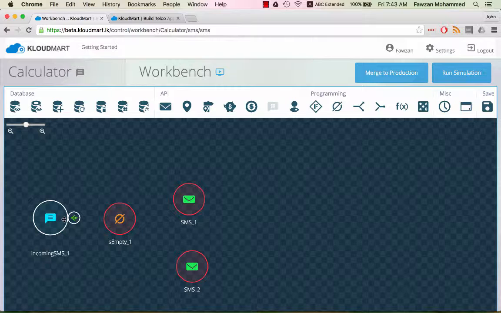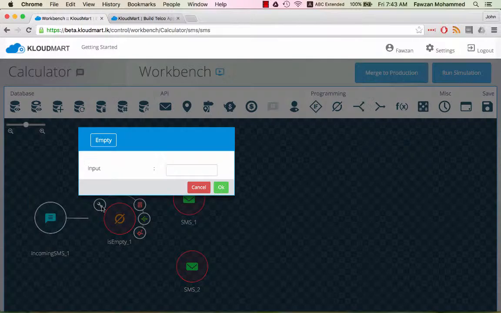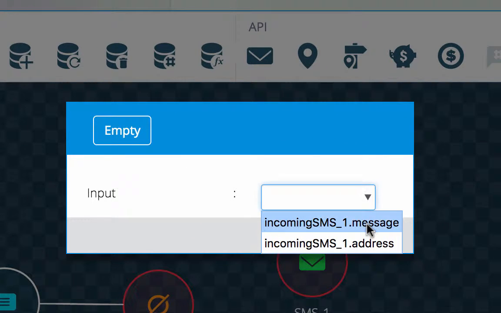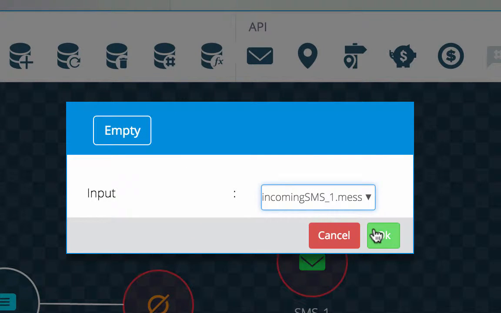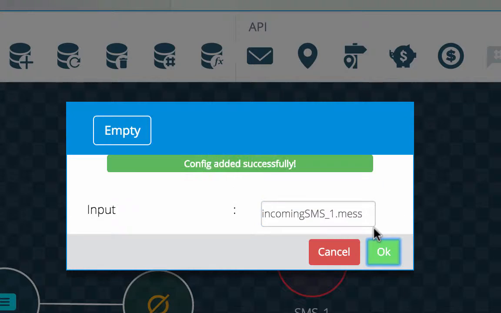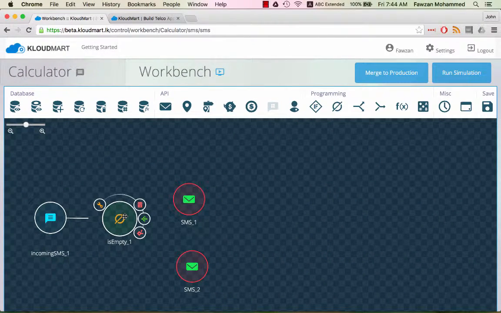So I'm going to connect the incoming SMS to the isEmpty operator and configure the isEmpty operator. For the input, you can select the incoming SMS one.message. That's it. Now you need to click and decide what to do if the condition is succeeded. I mean, what should I do if a user sends an empty message and what to do if a user sends an unempty message. Let's send a different message to each user.